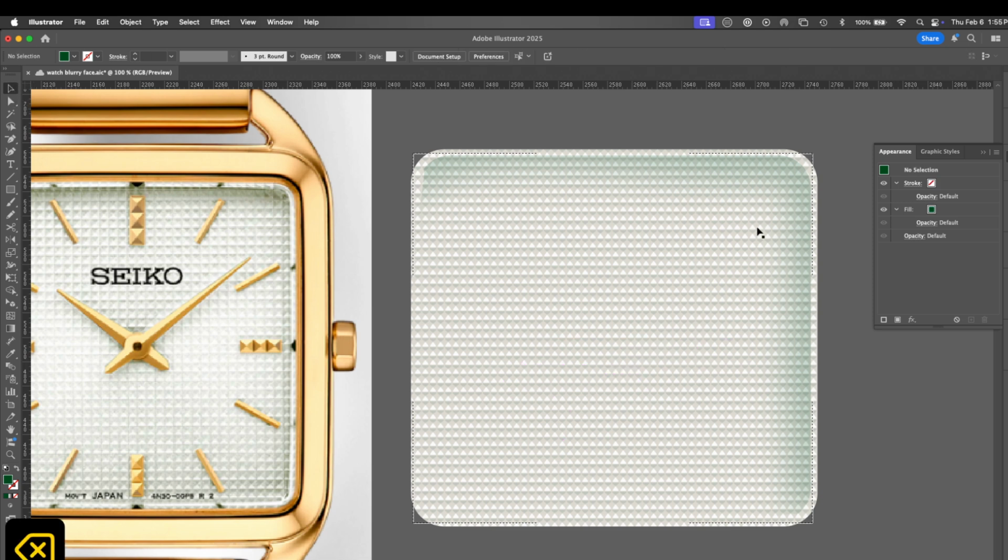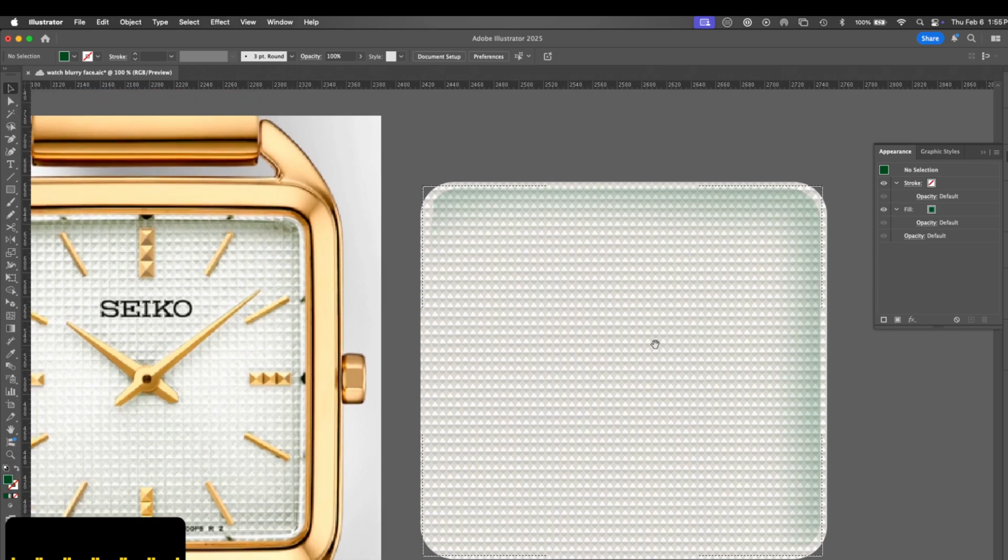What was the smooth option? Smooth is a different process. Let me finish this one.